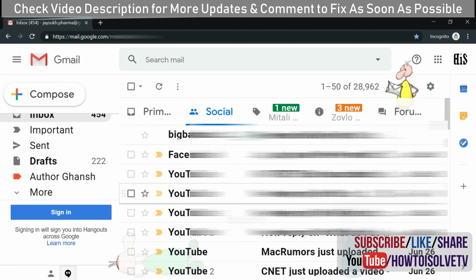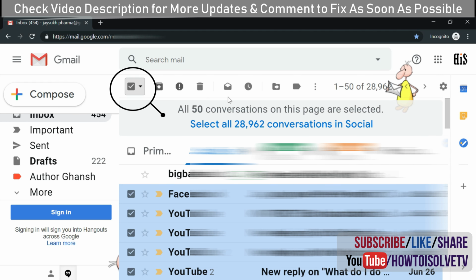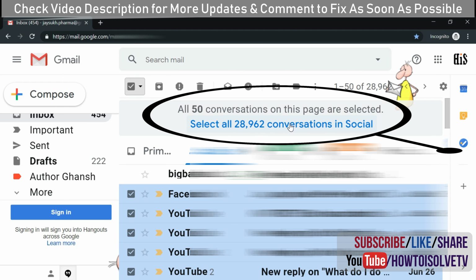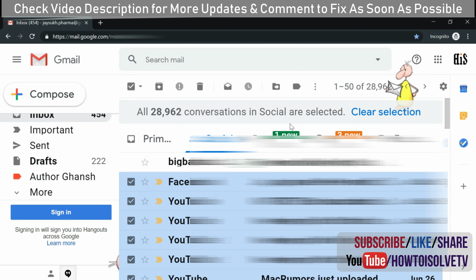Now select all emails from the first page using the top checkmark. Now you will see a suggestion to select all emails in your mailbox. For me, the message shows around 28k emails. Select this message link and go to the delete option at the top in mail tools.